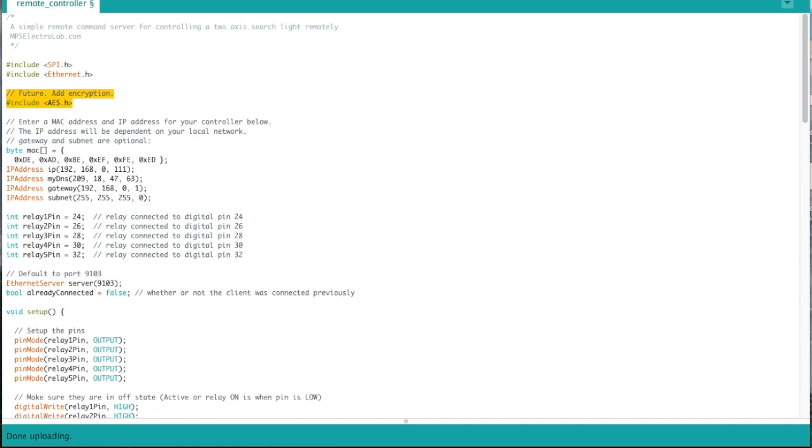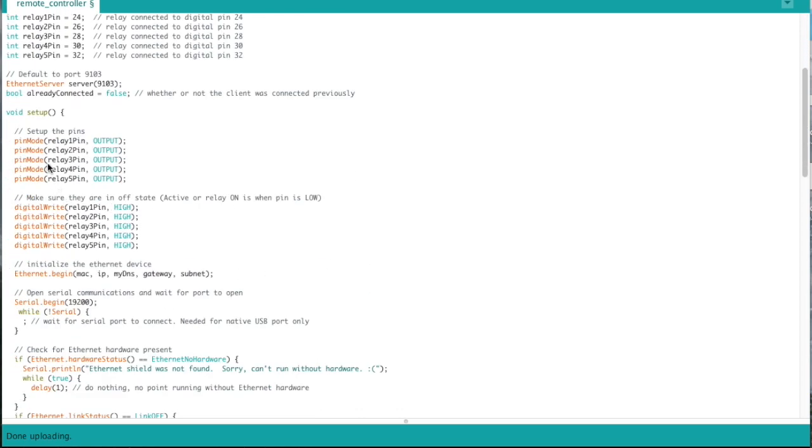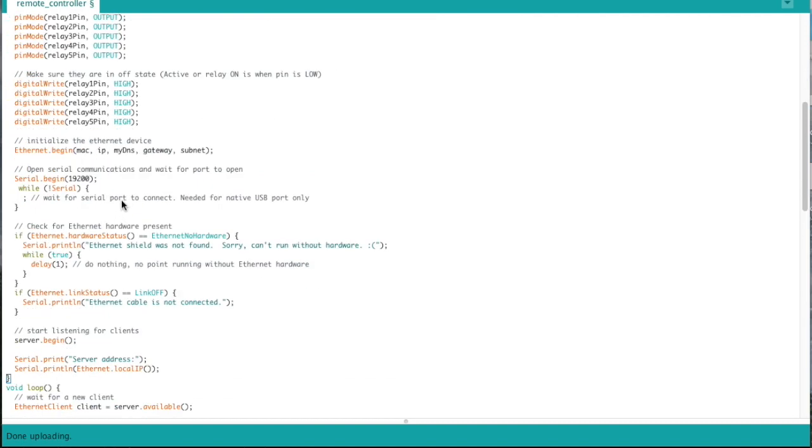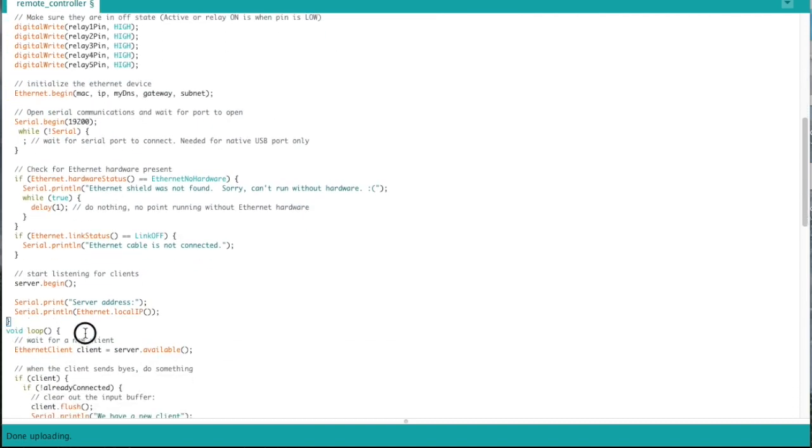Okay guys, we're back. We will take a look at the Arduino firmware for the remote control searchlight. In front of you, you will see the Arduino Editor, and this editor allows us to develop the Arduino software. And as you know, in Arduino there are two main functions, the setup function and the loop function.